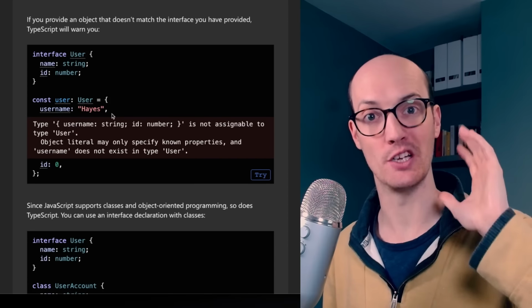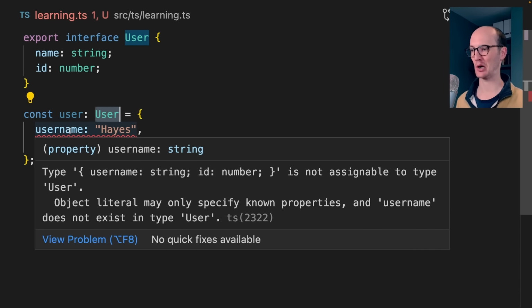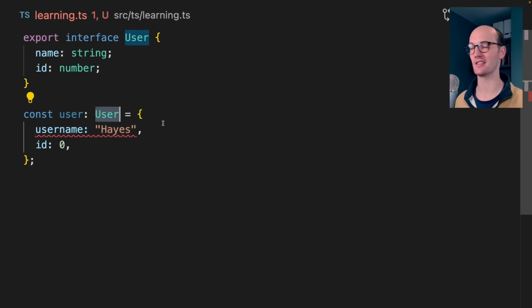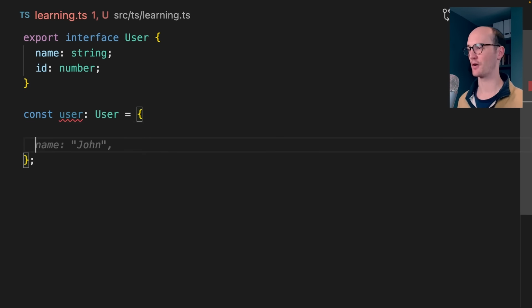So why don't we actually go and check this out inside an IDE. So we've got our user interface here, which has name, string, ID, number, and our user is being assigned to the type of user, and it's yelling at us because username does not exist in type user. If I delete this and I try and change it, you'll see that I get autocomplete for the name attribute. And if I remove the ID attribute as well, then I get autocomplete there. Name, John Doe, perfect. By the way, I'm using GitHub Copilot in my IDE, so you might see some sort of suggestions come up from time to time. That's what Copilot is doing.